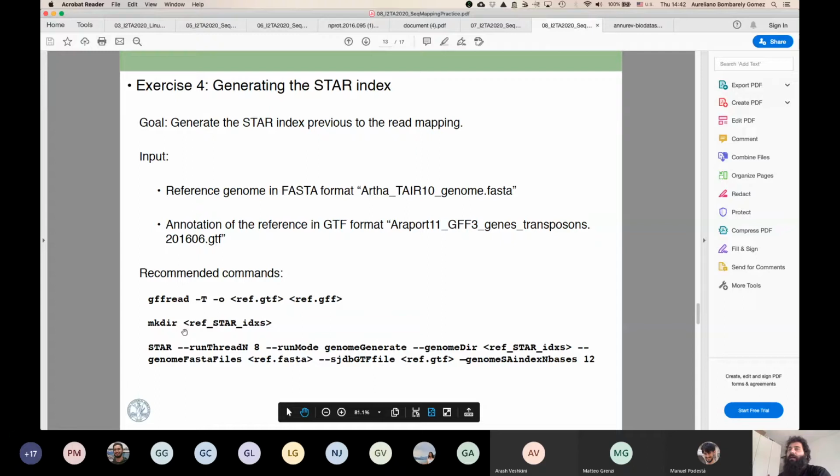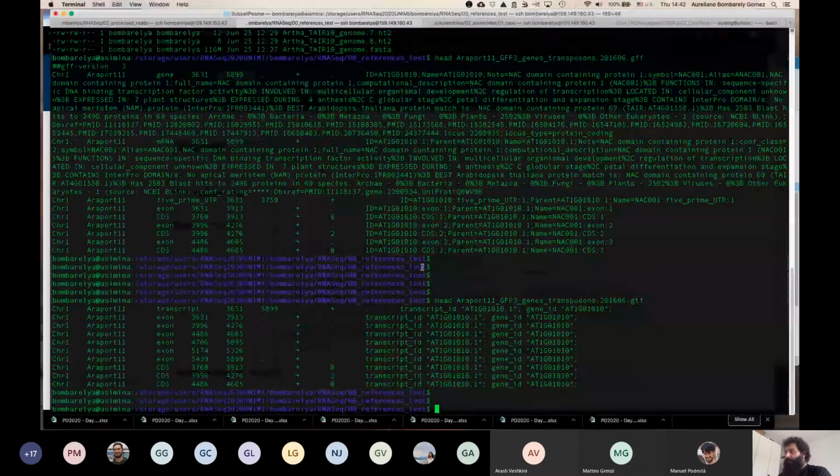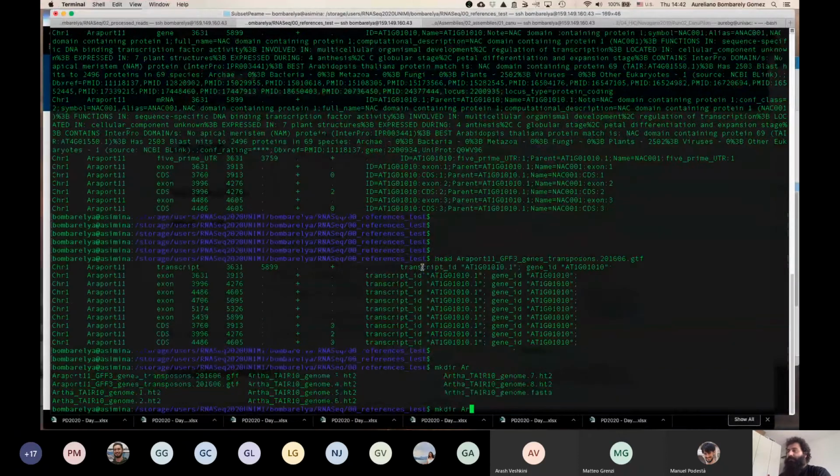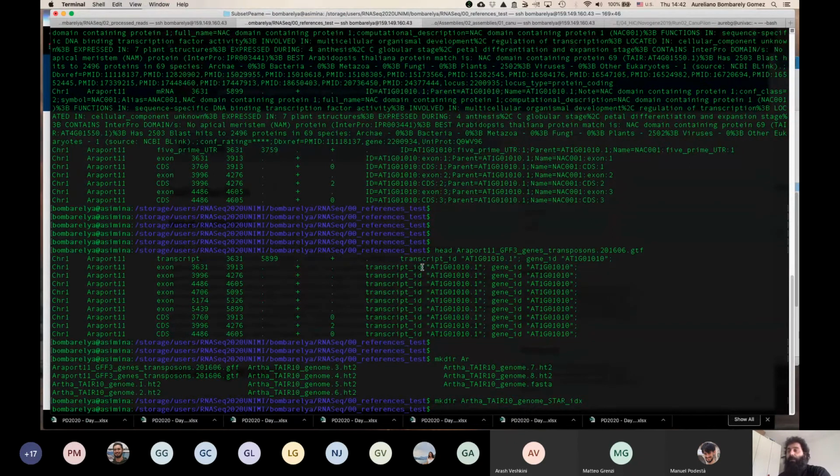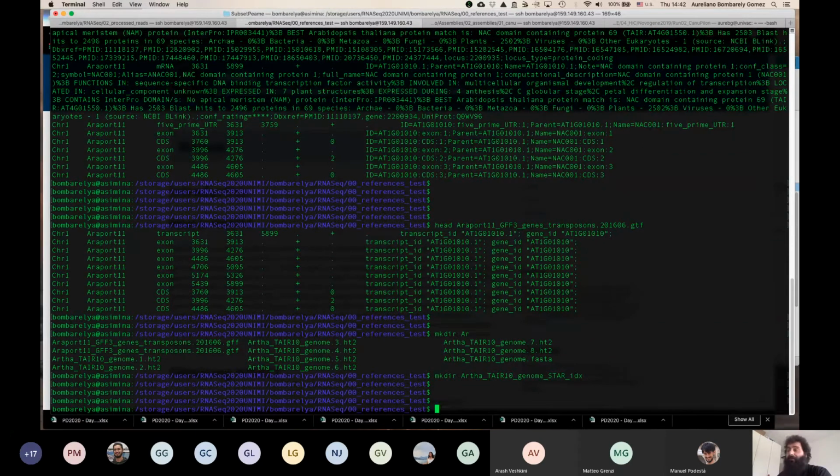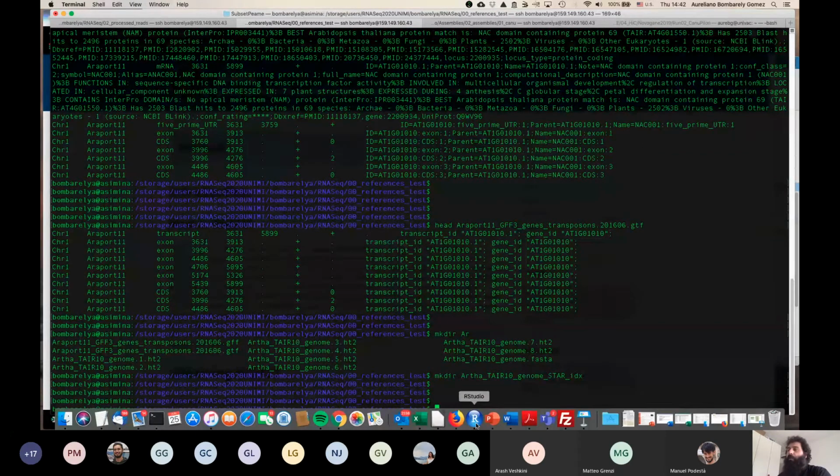The second step will be to create a directory in which we are going to store the indexes of STAR. So let's call this mkdir. Again, we are going to call this the ITAG genome, but here we are going to call it, for example, STAR index, IDX. Okay, so this part is done. And then we are going to run STAR, but in the mode to create the indexes.